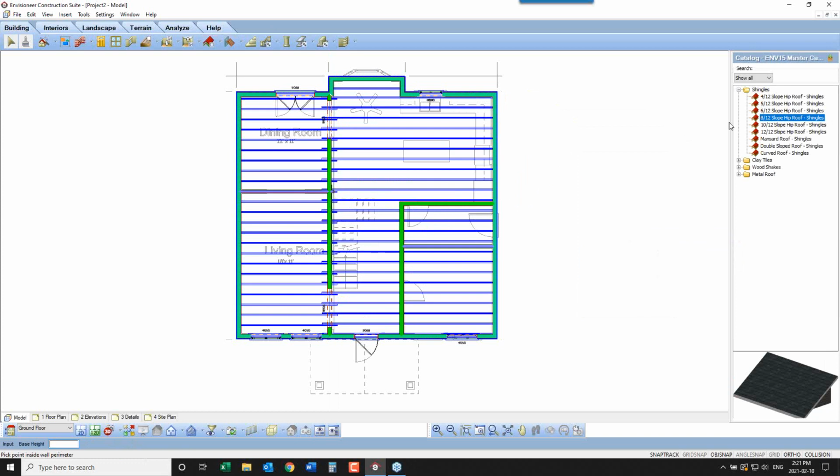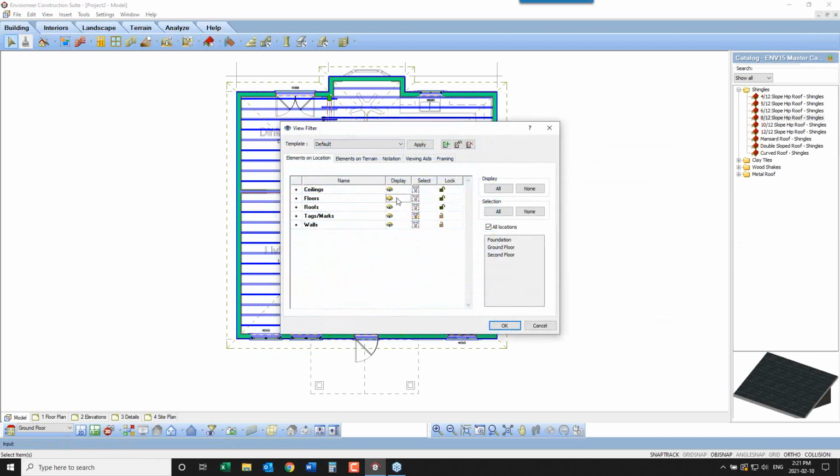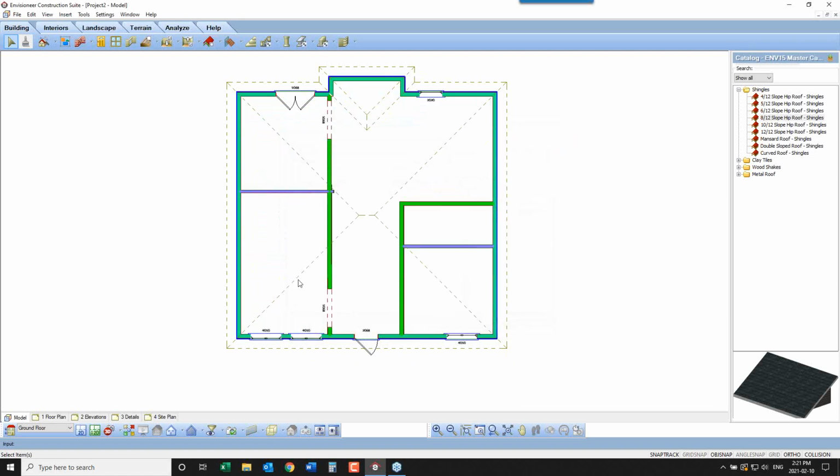Over in our catalog, I'll choose an 8/12 hip, left click, and I can see the roof lines coming through, but I'm going to turn off some visibility of different things so it becomes a little bit clearer for us. I'll even turn off that PDF. Here's our roof lines. It automatically put through. By picking on the roof overhang, I can modify that.